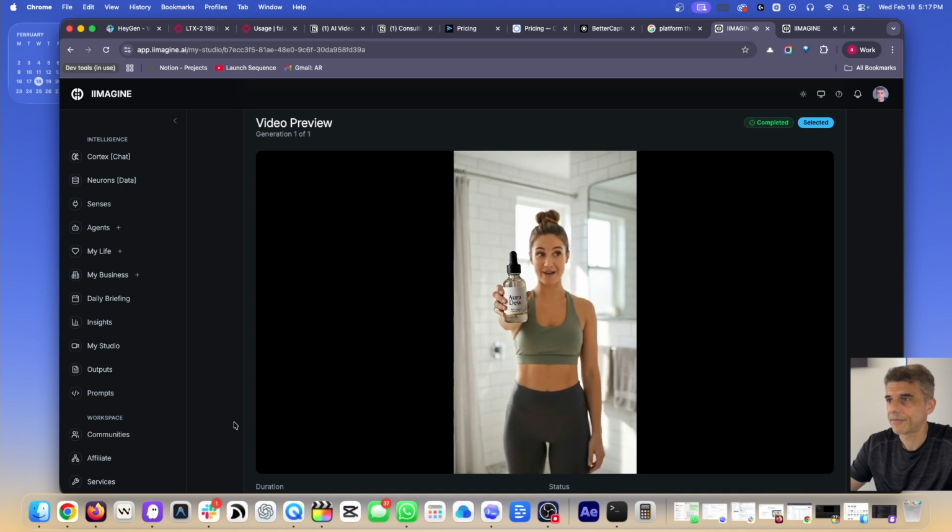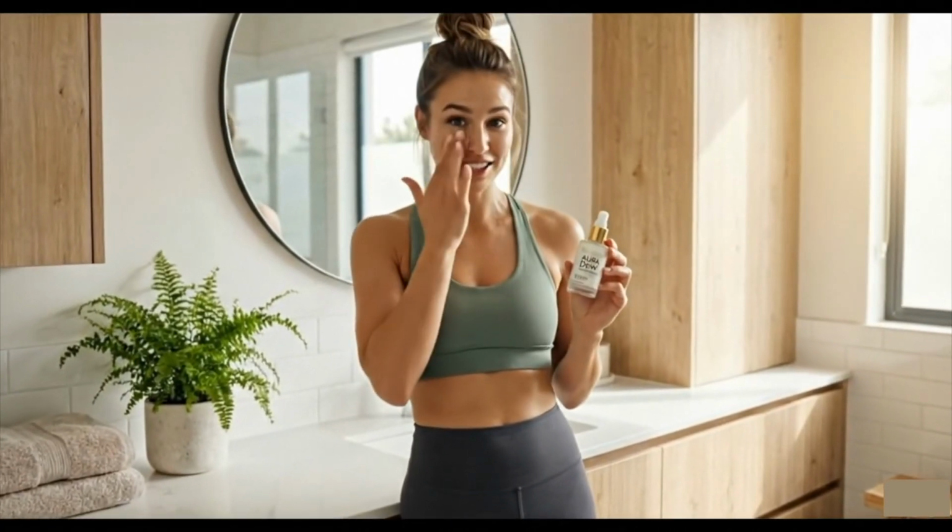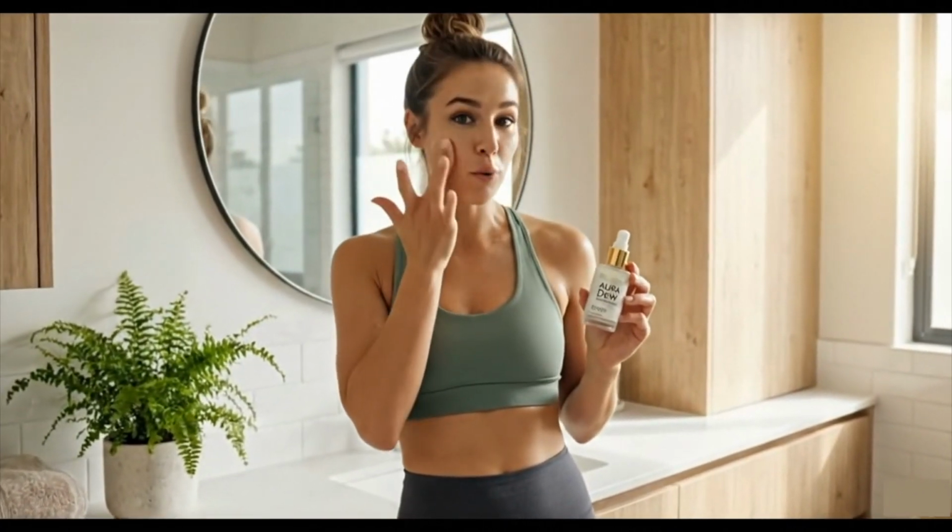When I need to hydrate my skin fast, I use Aura Dew. Honestly, I'm actually obsessed with this glow. I've been using Aura Dew for a week and my skin feels so plump and hydrated.